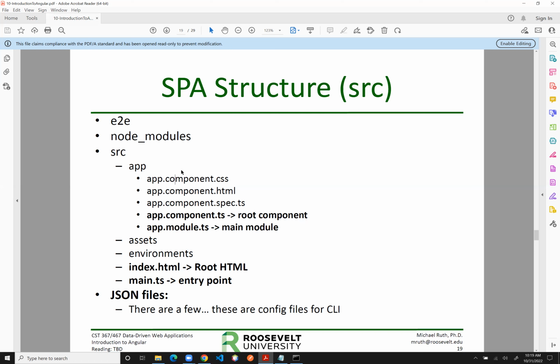Right? Told you like it. And so you have CSS, you have the HTML. We'll look at these individually. You have the root component and the main module, module.ts, right? This is all bootstrapping things. We don't really care about most of these, okay?